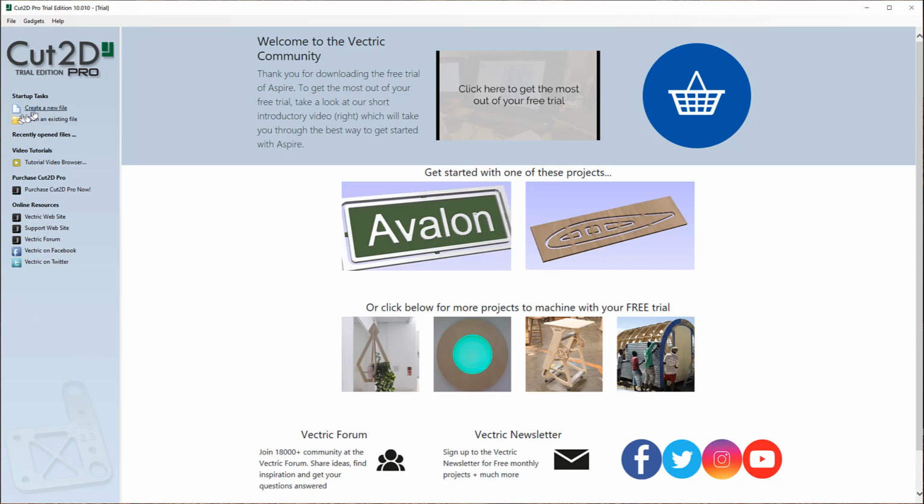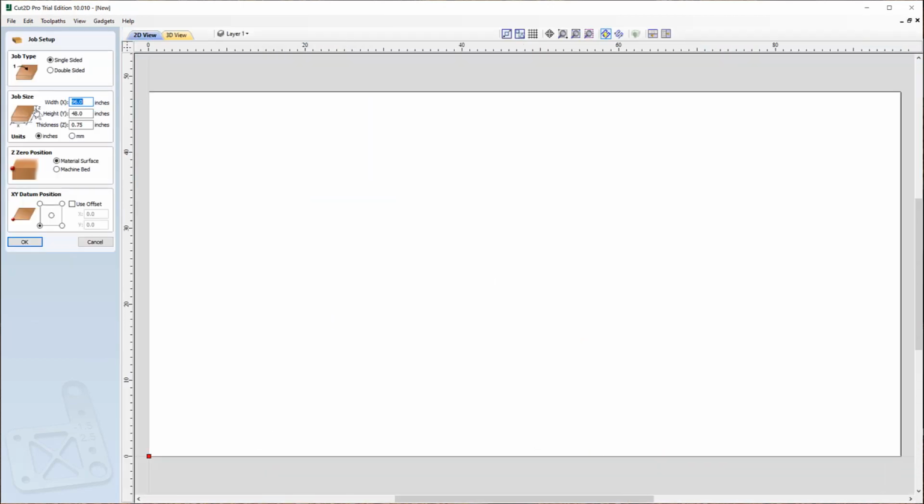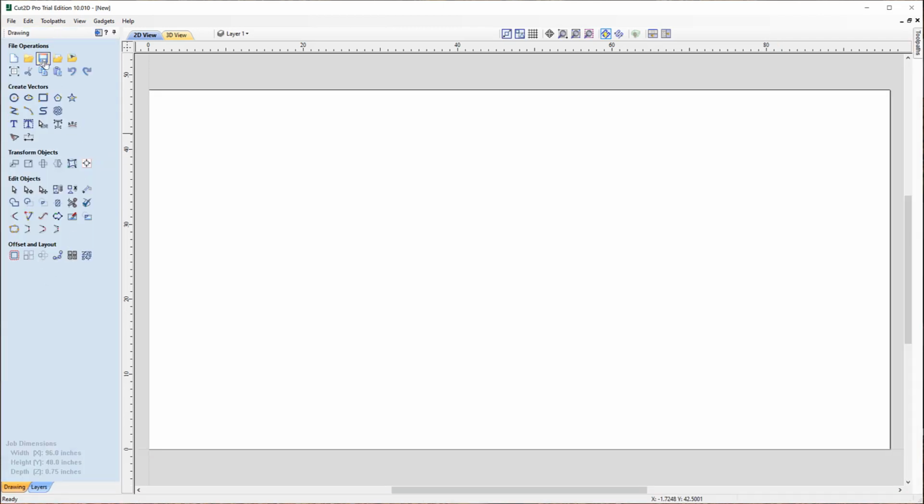I'm going to create a new file. It's going to have plywood that is 96 inches wide. Now, wide in this dimension means along the x-axis. And 48 inches high. In this case, it means along the y-axis. And it's 3/4 inch thick. So I say OK. And now I want to import vectors. Well, vectors meaning DXF files.